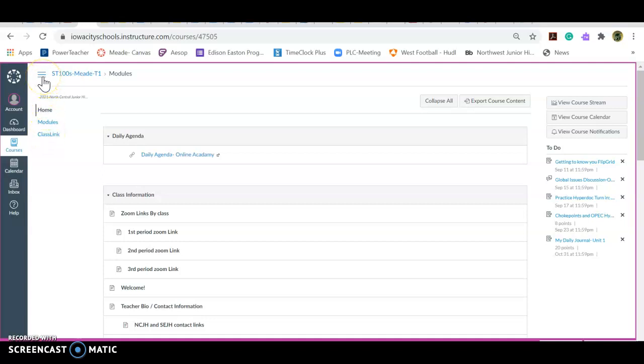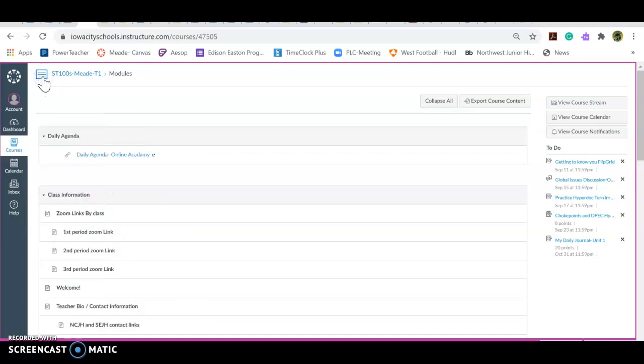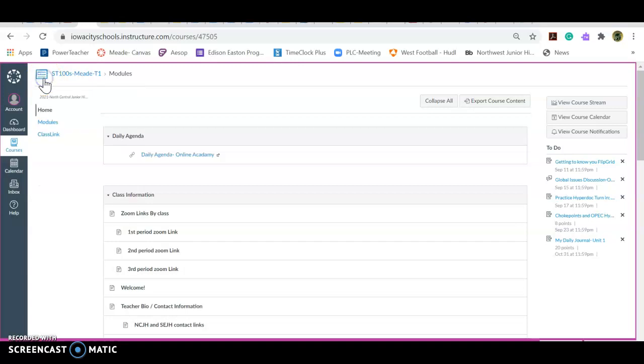Some of you don't have this option toggled down, so what you need to do to see it is click these three bars. Notice when I click those, when they're showing, it makes them disappear. It's just a way for you to easily access other things on your home screen. What you want to do is click these three bars up where it says what class you're in. That will drop down your class links option. So that's the first step.